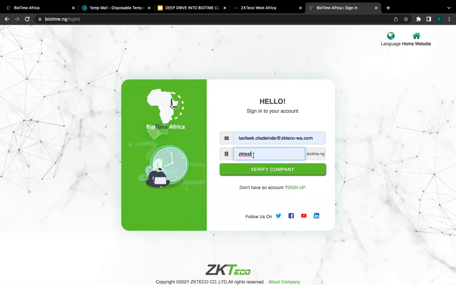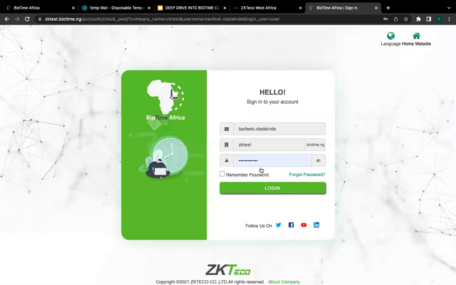One thing, when you are creating a company name, you can be doing that now. You can just follow the process with me. Just go to biotime.ng, sign up, start the process, and you can also see how it works. When you do that, you verify your company. When you verify your company, you enter your password. As you can see, I have my password here, and you log in.